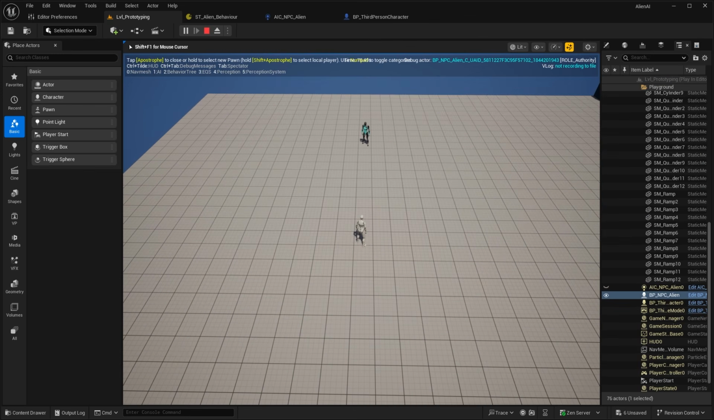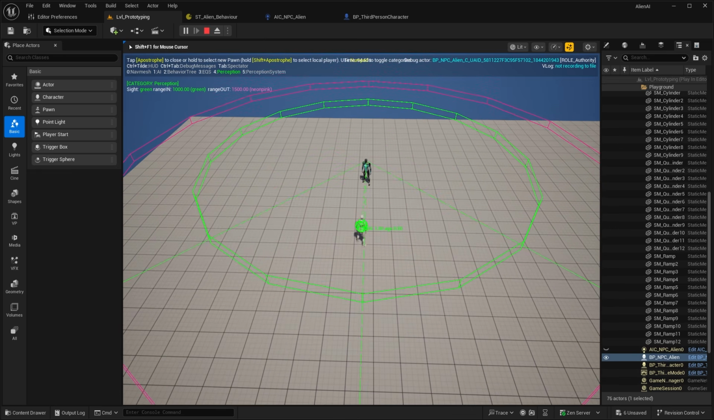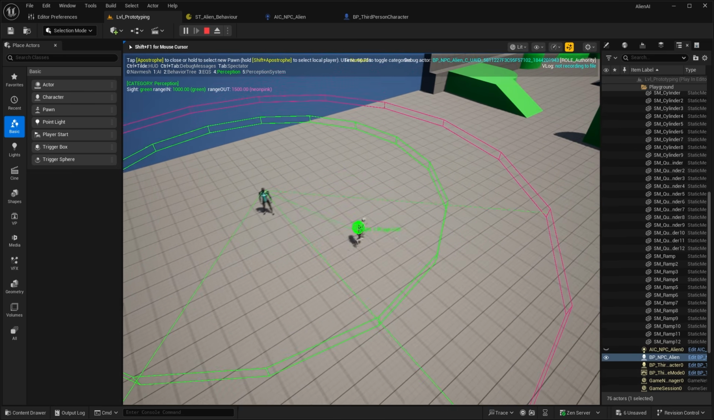We don't use behavior trees in this series, so that information will not be relevant in any case. But now what we can do is activate the perception information by pressing the 4 key on our number pad. Now we can see the vision cone, which is at a 45-degree angle on both sides. We also have a green inner radius, which represents the sight radius. So if we go inside that sight radius, the enemy now sees us.